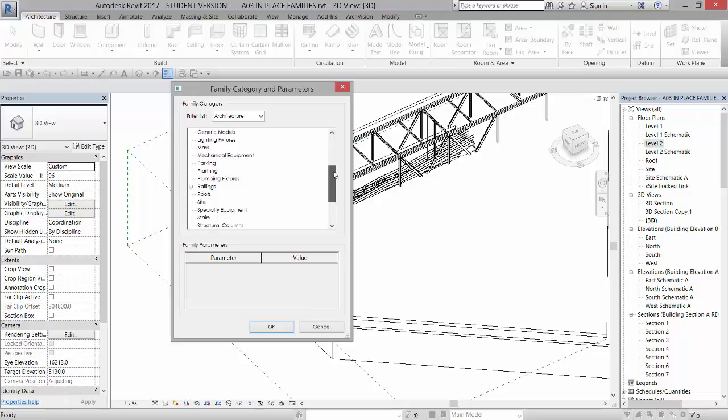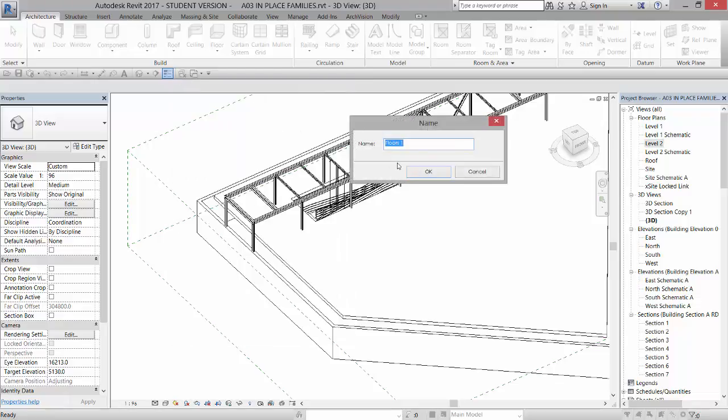I'm going to go ahead and categorize this as a floor, because that is what this guy is. Click OK, and it wants a name. I'm going to just name it Seat Sweep.